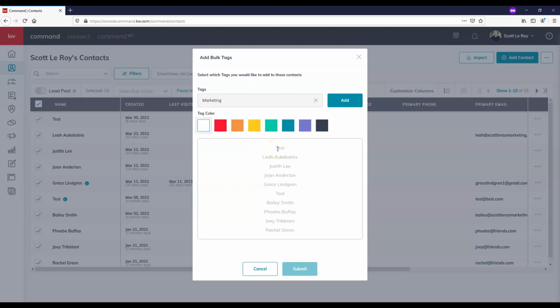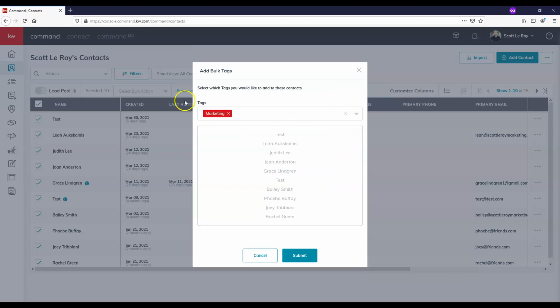One cool feature is you can change out these colors. So if you want to differentiate your tags by color, you can do that. So I'm going to say marketing is going to be red. If you're happy with it, you'll just hit add and it creates that tag. To push it through to your contacts, you hit submit.